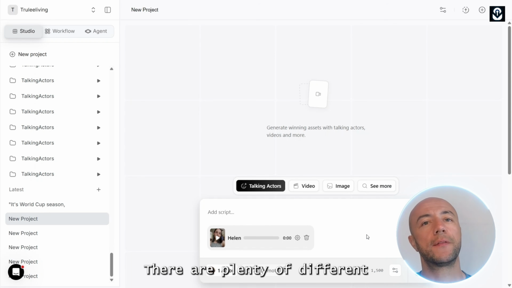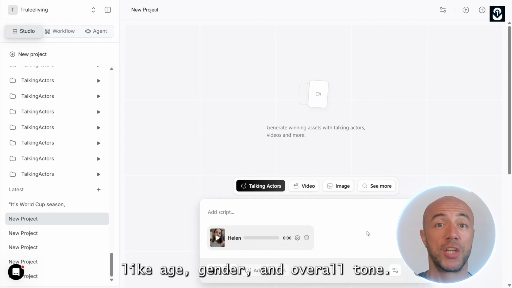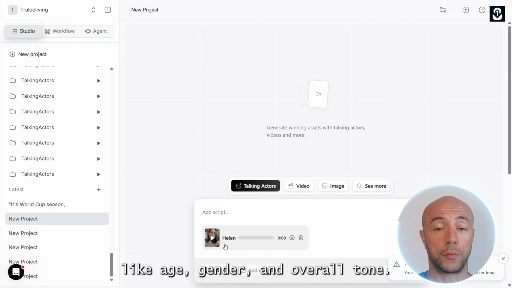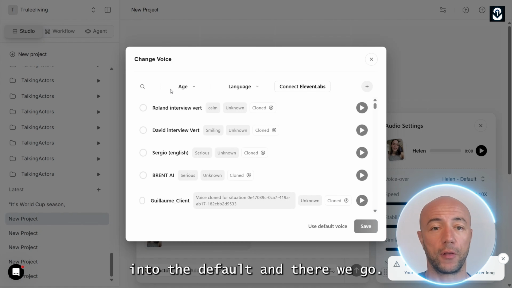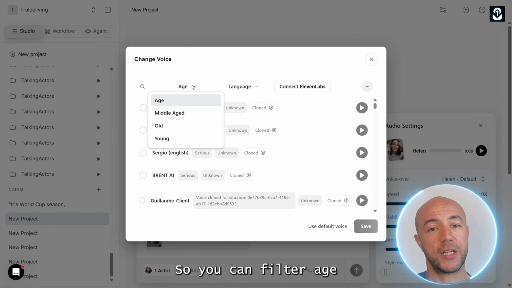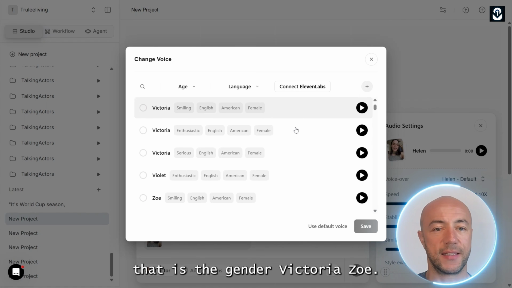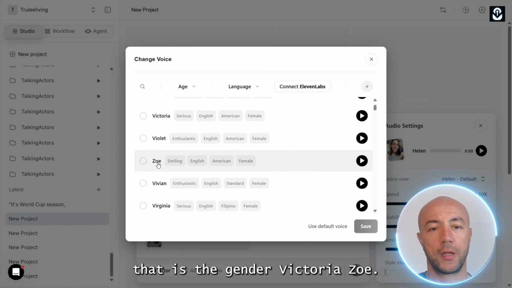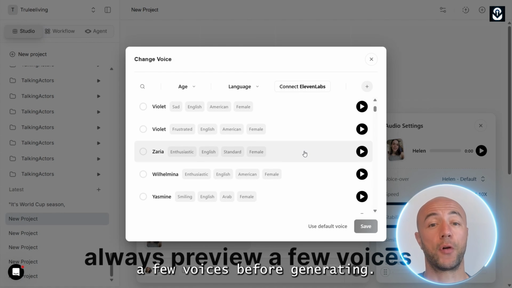There are plenty of different options available, and you can filter them by things like age, gender, and overall tone. So once we are there, we can go into the default, and there we go. So you can filter age, and there's the language, and then obviously you've got Roland. That is the gender, Victoria, Zoe. One tip I'd give is to always preview a few voices before generating.